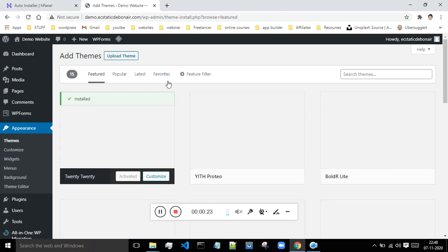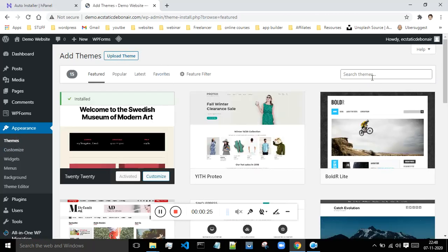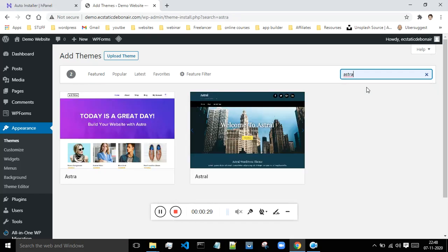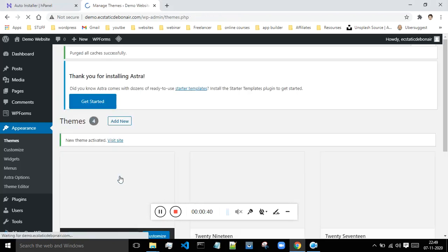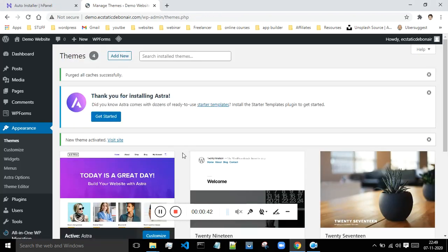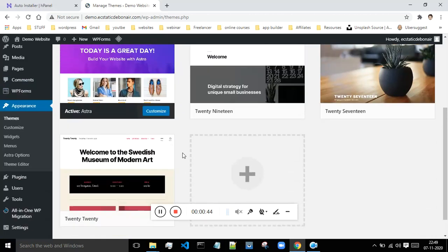If you have a downloaded theme, you can upload it from here, or you can just search for Astra, and you will see it over here. Click on Install, then click on Activate. Okay, so now your theme is active.